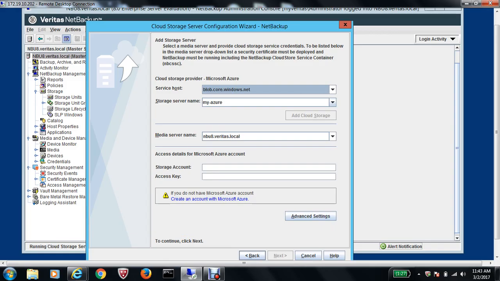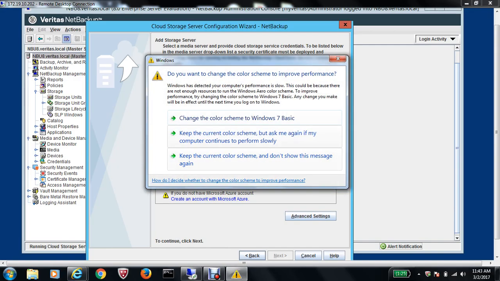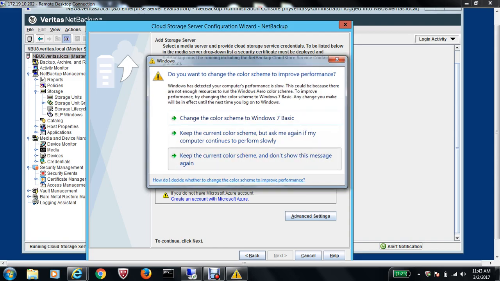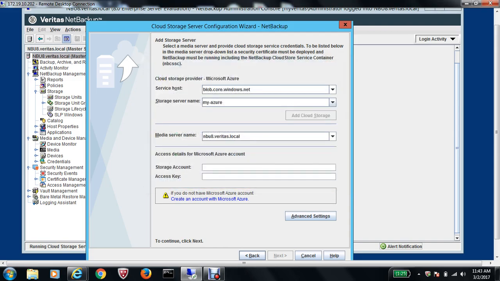And here you provide the service host, which you can leave at the default. Storage server name also, I will leave at the default. This is the media server, so my NetBackup server is acting as a master and media server, so I'll leave that. Now the storage account and the access key it is asking for are the ones that you generated when you created your account on the Azure portal. So what I will do is go to my Azure portal and copy and paste those.